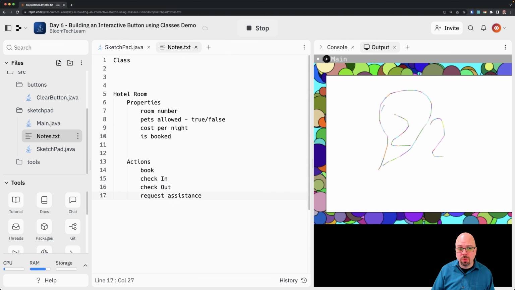Imagine this is an online system. You have the ability to book online, check out online, or request assistance. Those are all some actions that a hotel room might be able to do. And so every class is built up of properties, the data that it's storing, and then the actions, the things it can do.